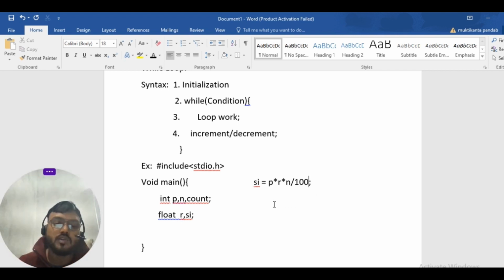So for that, I need these three inputs: P, R and N. Now I will ask for the inputs. I'm just putting clrscr, then asking for the inputs.